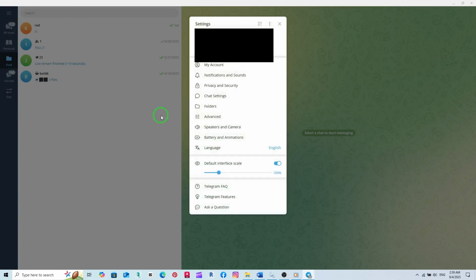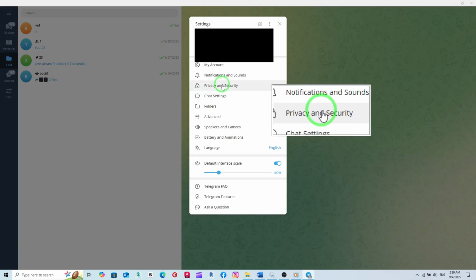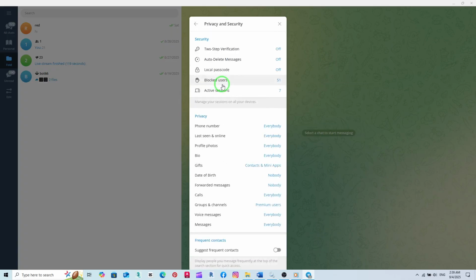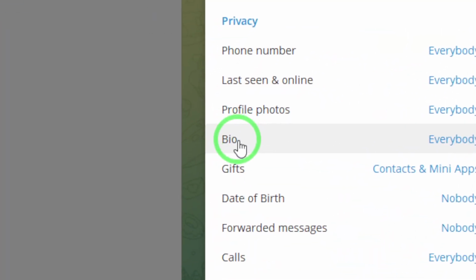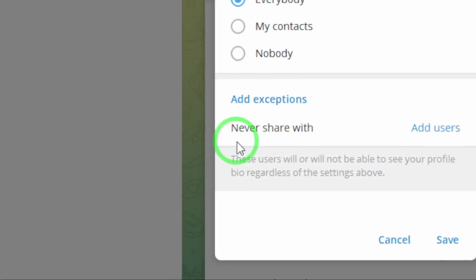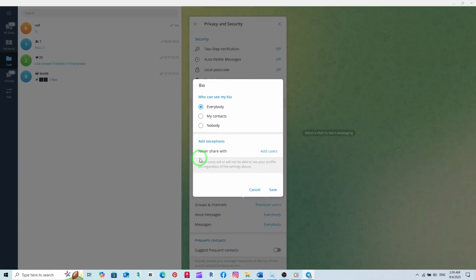Inside Settings, you'll find a section called Privacy and Security. Go ahead and click on that. Now find the option called Bio. This is where you can manage who has permission to see the short description you've added about yourself. By default, your bio may be visible to everyone, but to gain more control, you'll want to change this setting.